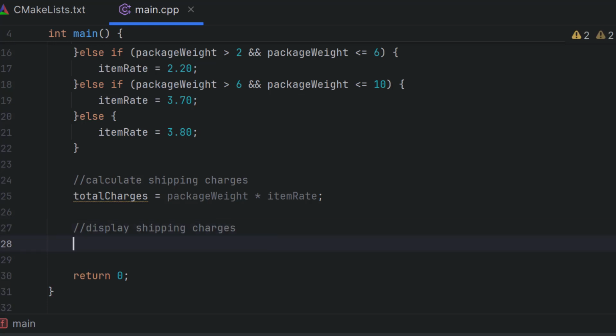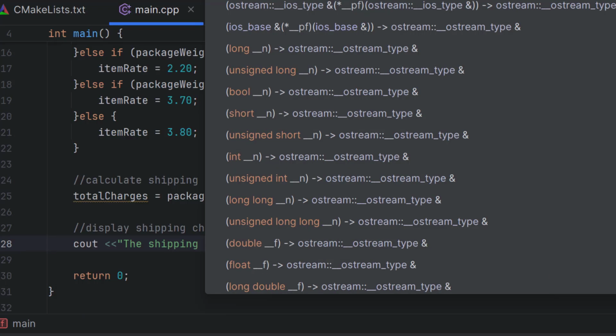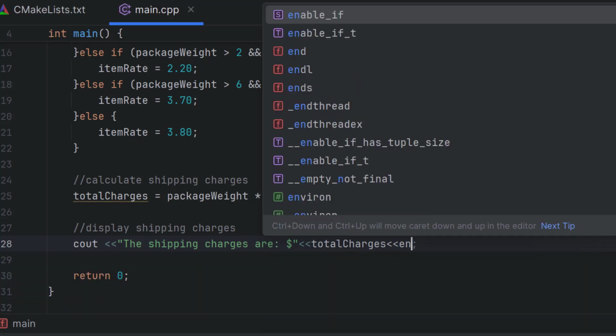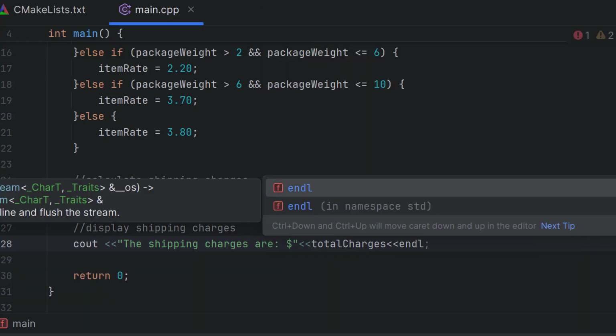Alright, so you just write cout, you bring your double less than, in double quotes, you say the shipping charges are. Let me bring a dollar sign for the units. So now move outside and write total charges, and I'll end the line. Great, so we are done with our program.